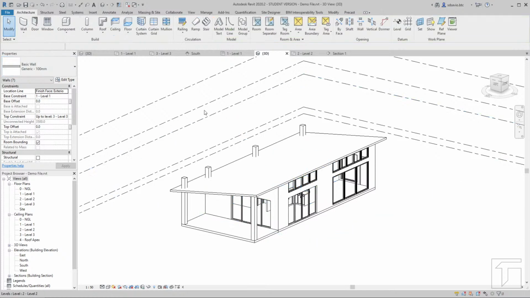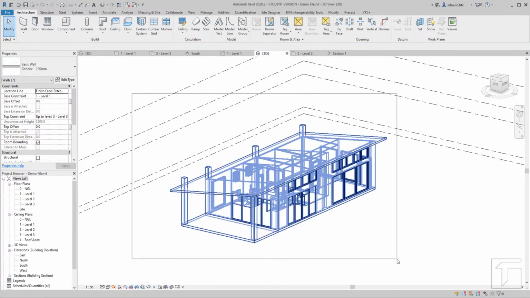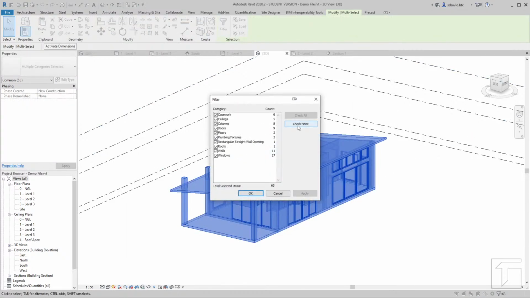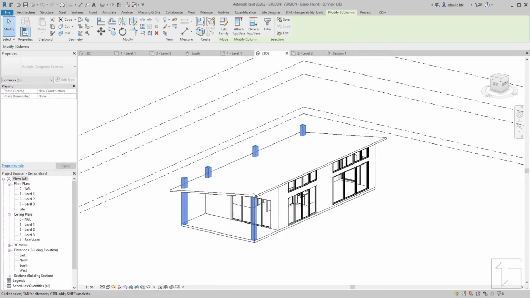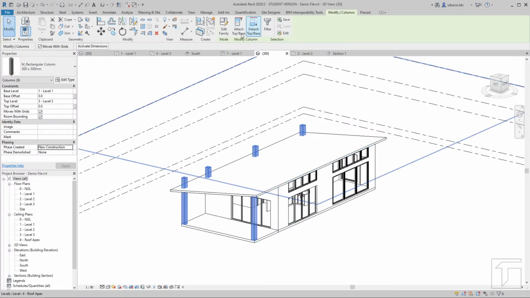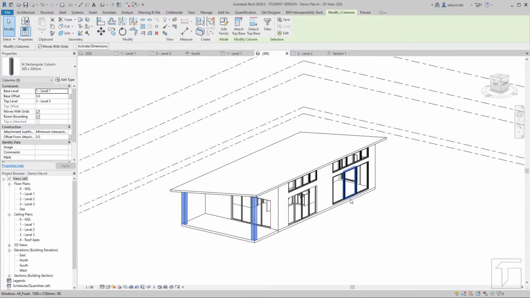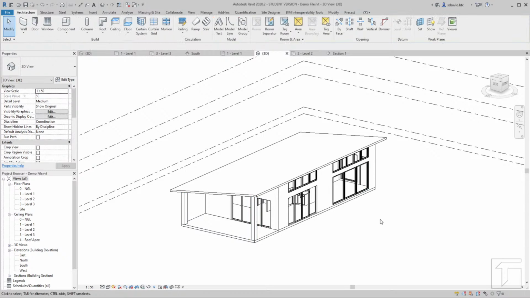Don't worry. Let us do a window selection like that again. Go to Filter, check None, click on Columns, and then click OK. Just like the walls, there's an Attach Top/Base command here, so I'll click on that, choose the roof, and that should clean that out like that. Let's hit Escape to deselect the columns.